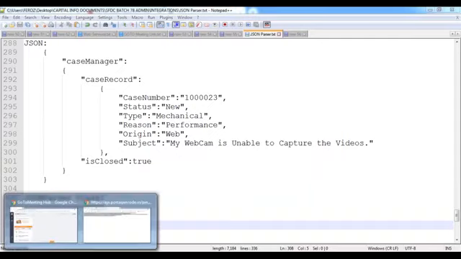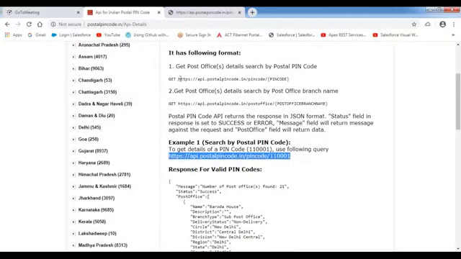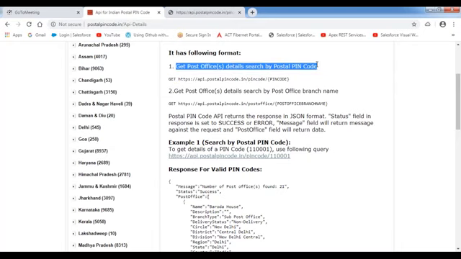I'm going to be using a web service. This is the web service which I'm using right now. This is the web service URL, the endpoint. Here we have to specify the pin code. Based on that pin code, we can get the information of the postal department branches available, which is a get method. They're clearly indicating the get method here. Get the post office details. We can search by postal pin code.